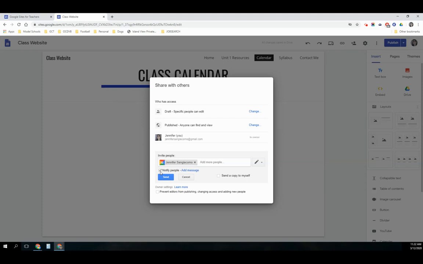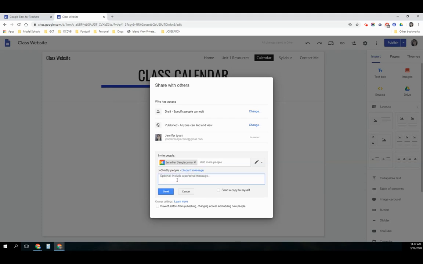But if you want to add students to be able to author your site, maybe you want students to add content, you can notify them. You can also add a message if you would like to.